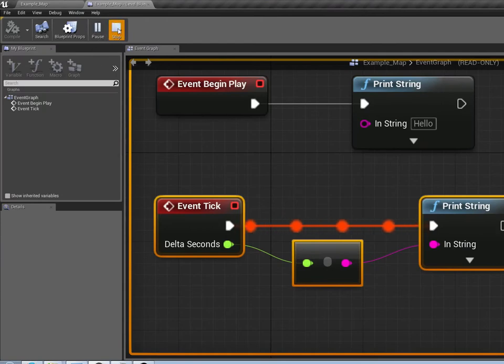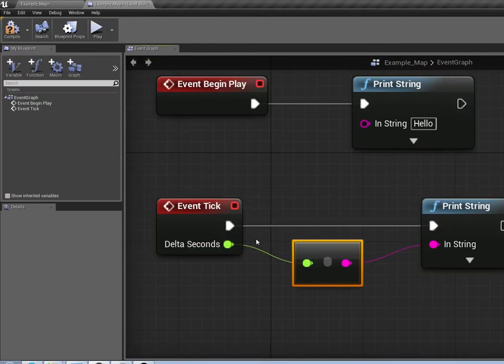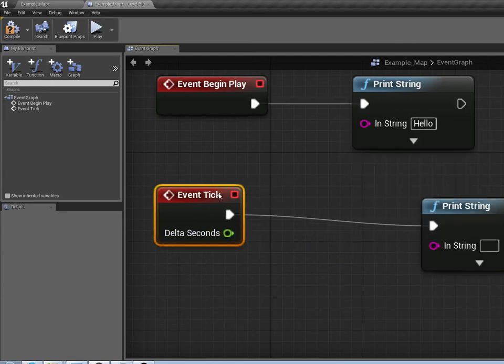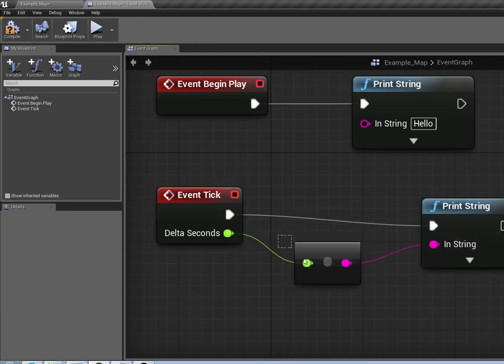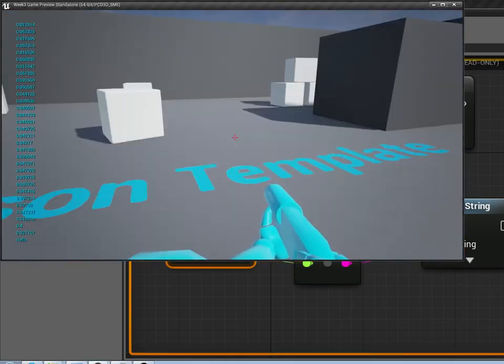So you can only connect this delta seconds to here, you can't really connect it to the execution wire. Look what happens when I try to plug this green pin into the execution wire. Just look at the hover. It says float is not compatible. You get a little red circle with a line through it. But if you plug it in here, you get a little box in between. And then when you play it, remember what I said about delta seconds being really small? That's how many seconds pass between each render frame. It's going really fast, right?